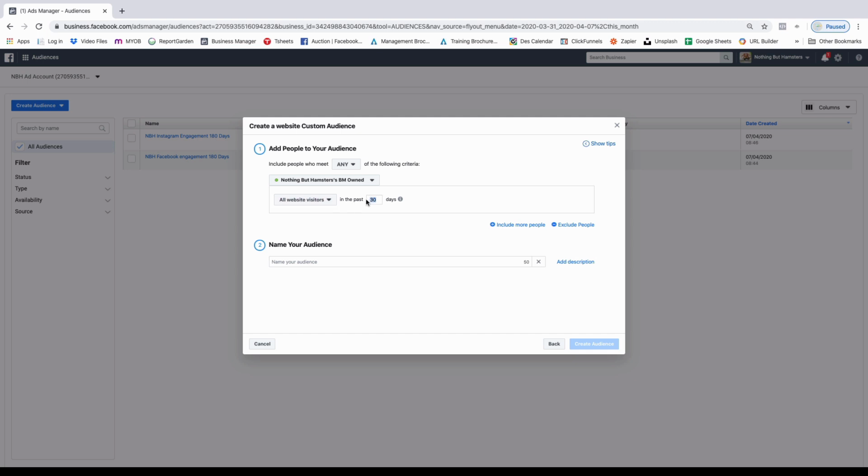Now we can go up to 180 days here. Any more than 180 days, and it's actually not going to let us track further than there. And I actually think that's a good thing, because when we start tracking more than 180 days, as I said before, if someone hasn't come back to your website or had any engagement with you in the past 6 months, they're clearly not interested. We don't want them as part of our audience. So it's limiting us to 180 days, and we're going to name that audience.